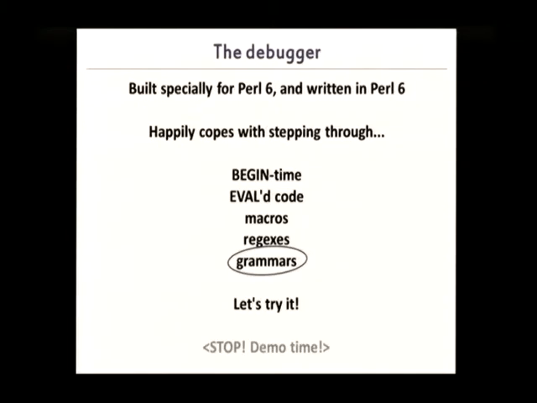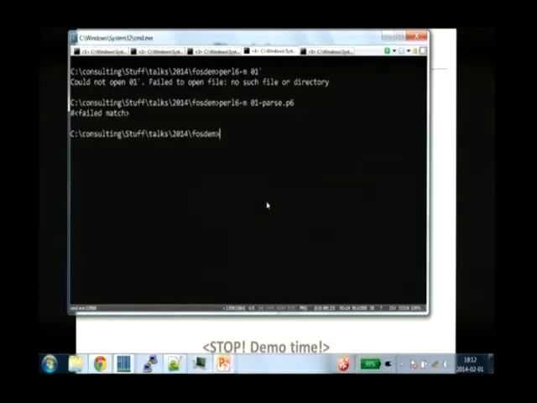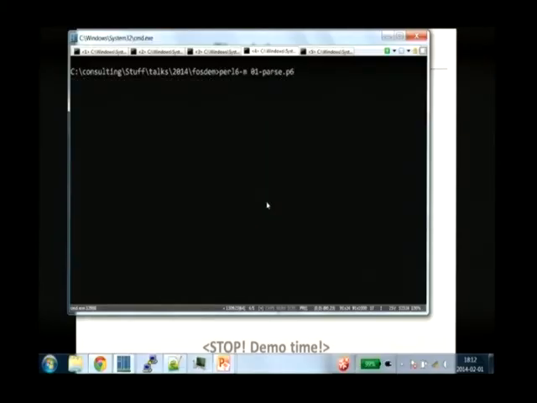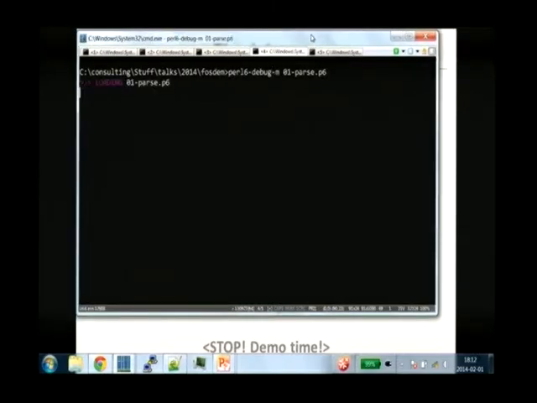The debugger is actually built in Perl 6 for Perl 6. It knows about debugging all of the weird stuff: begin blocks, code that you eval, you can step into, macros, regexes, and yes, grammars. Okay, so my thing didn't work, so I want to debug it. So instead of saying Perl 6 and that, we'll just put in debug, okay, and let's have a look.